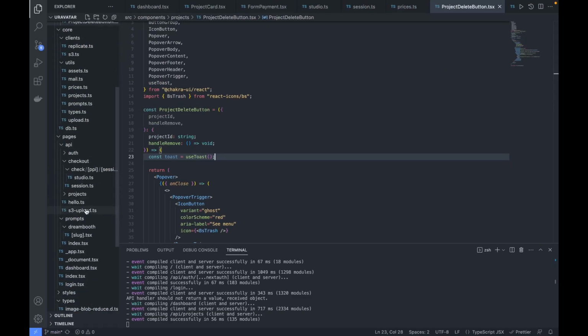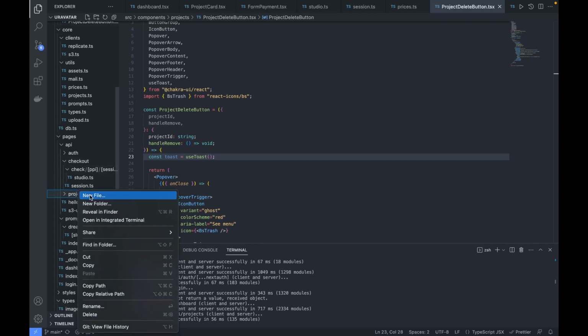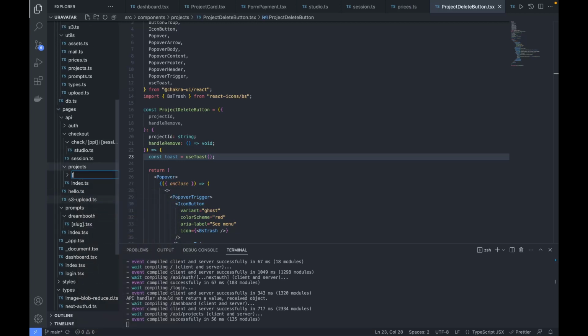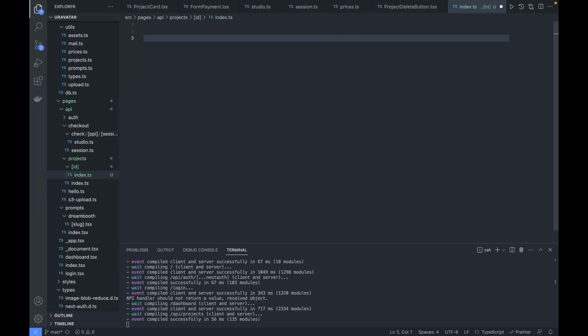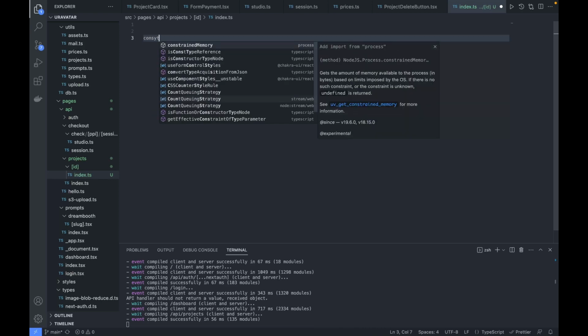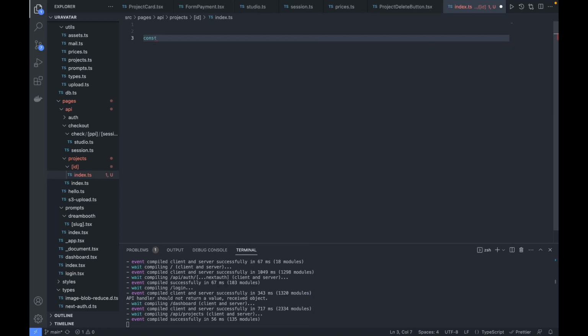Okay, for that, inside the API projects section, I'm going to create one folder which is the dynamic ID of each project, and in that I'm going to create a file called index.ts, and in that we're going to handle the delete logic. That is the API to delete a project and the associated details to it. Okay, fine.